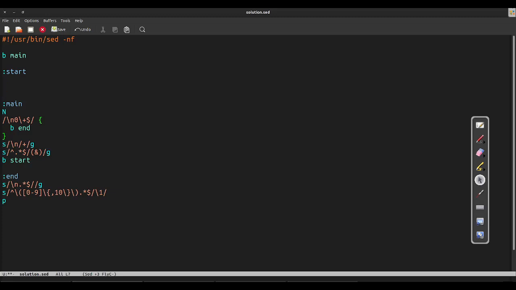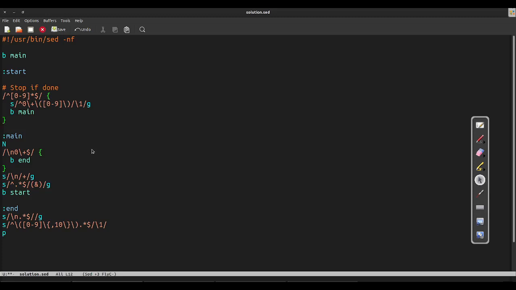Before our start label, we do an unconditional branch to main, since we'd like our program to start at the main label. Now, inside our start label, we first want to check if we're done adding. We're done adding if the only thing on the current line is numerical digits. That is, there's no parentheses, plus signs, or unresolved carry digits left. If that pattern matches, then we perform a substitution to remove any leading zeros from the number, then we branch back to main and continue on to the next line. If not, we begin our addition rules.